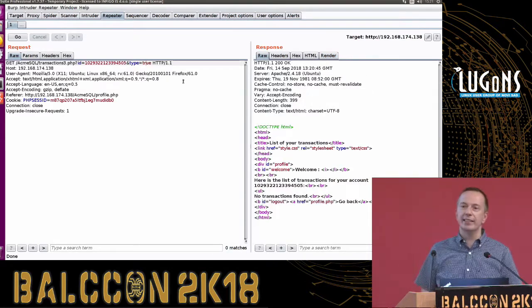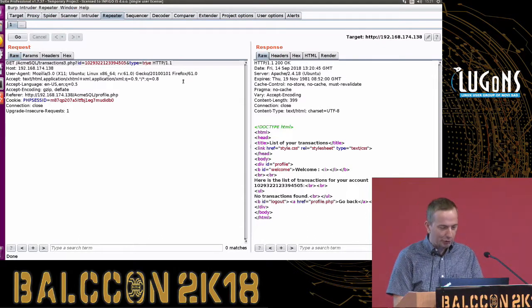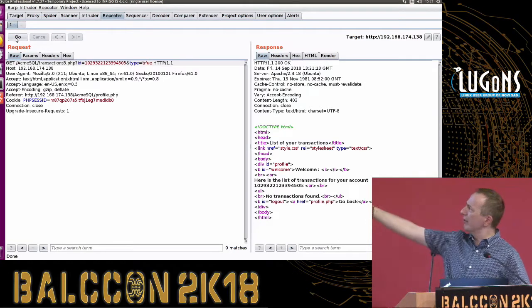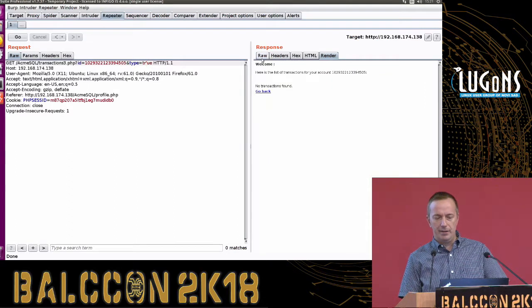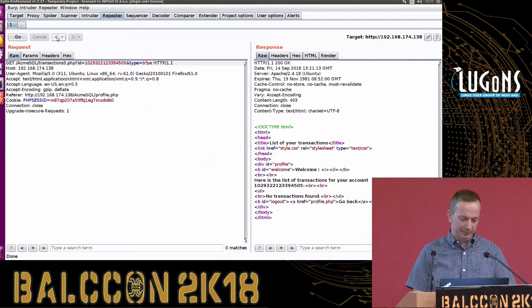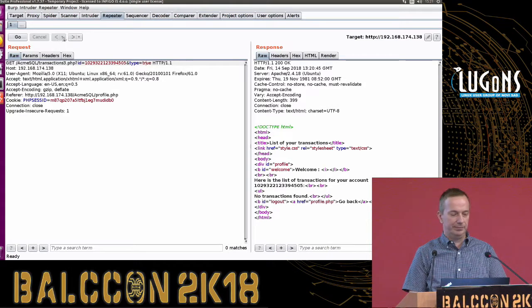By testing this, remember when I mentioned that single tick character might be interesting. If I put it into true here and click on go, I get the same web page. No transactions found. But there is something different here. Can anyone notice that? I'm switching between the last two. Take a look at this on the right side. There is something different. Anyone see the difference? See this here?